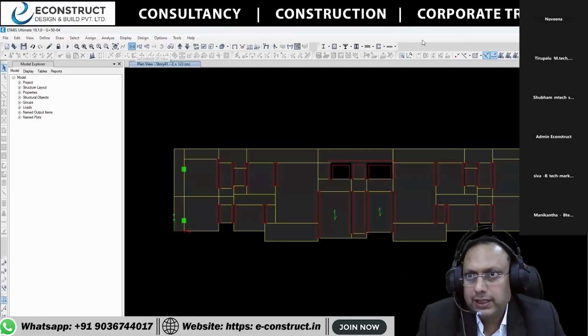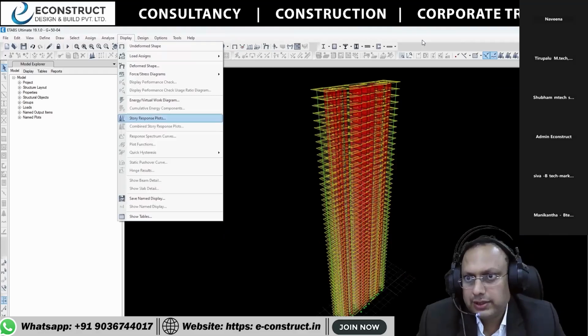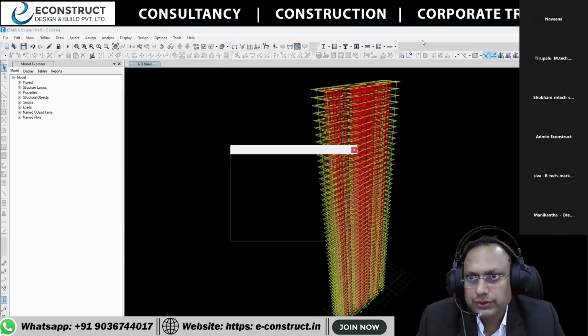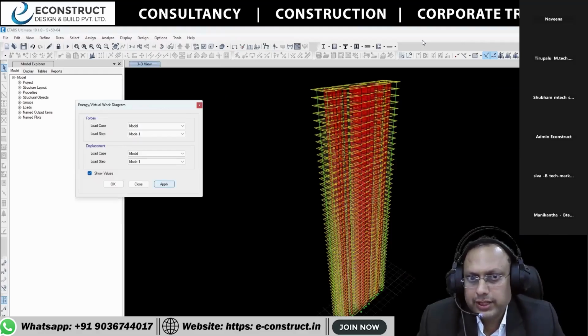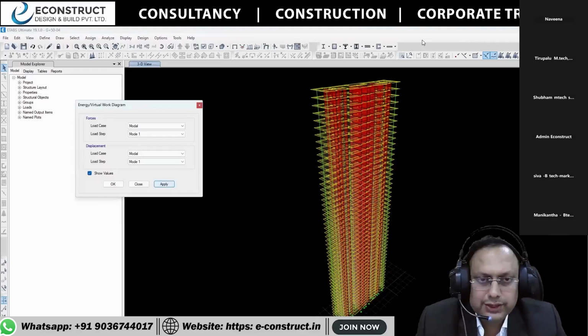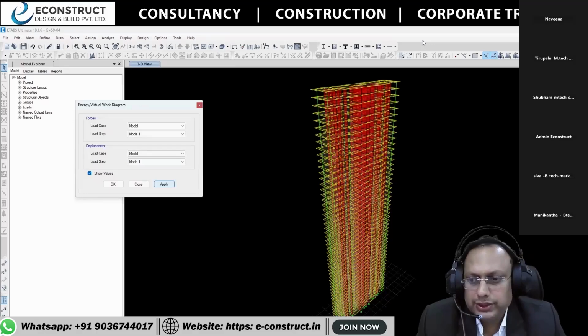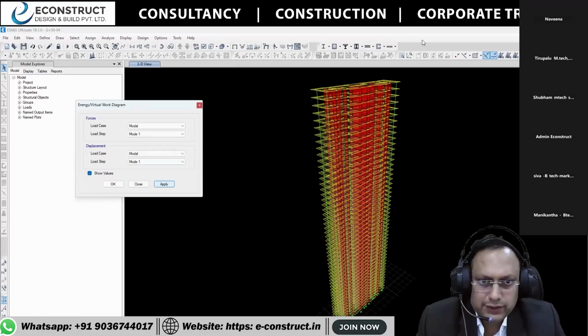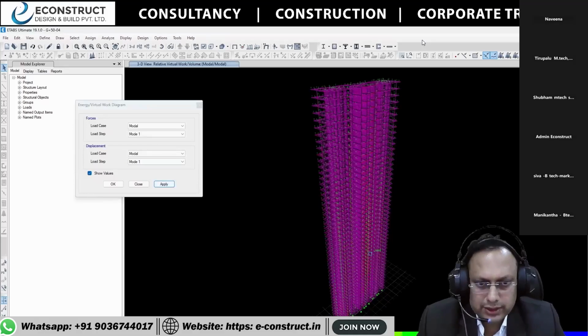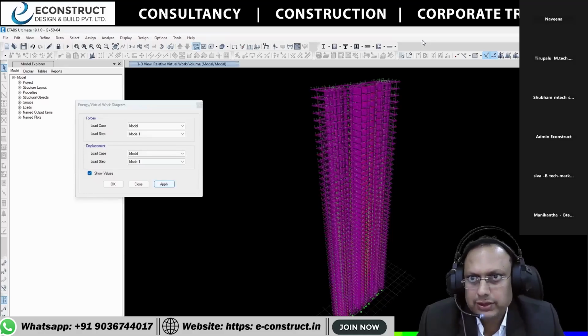Now, apart from that, there are so many different functions over here. So let's say, for example, I want to see the virtual work versus energy diagrams. So this is the force versus the deflection. It means which particular mode is governing the maximum and which columns are really binding for that. This is the graph for that.